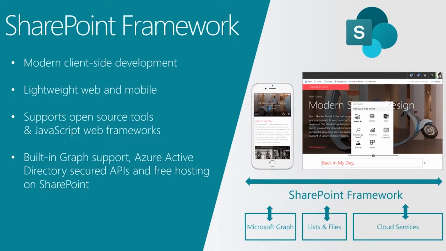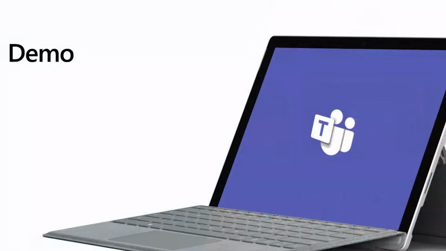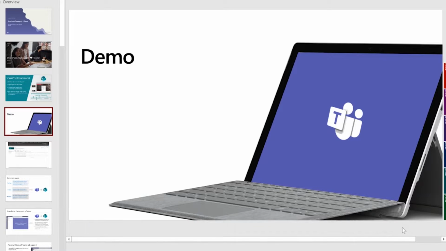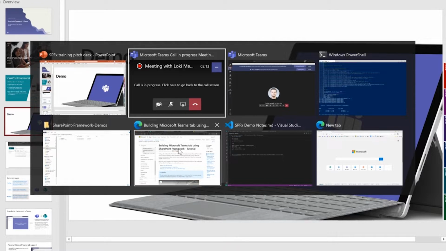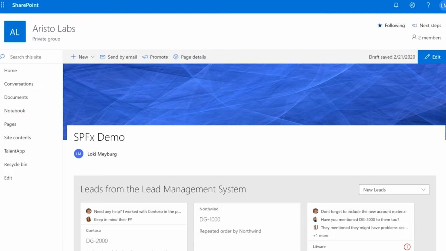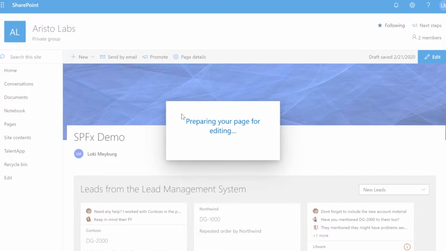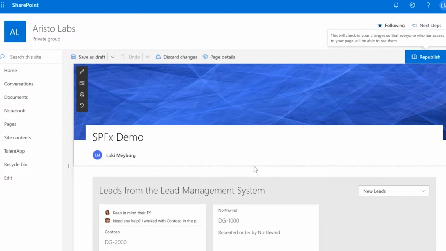So let's just jump straight into a demo. Let's get started quick. I just want to show you real quick what this looks like. So you're probably familiar with this already. These are the little apps you'll be building. So these are the apps, for example, and you can add these to your SharePoint page. You're probably familiar with that already.